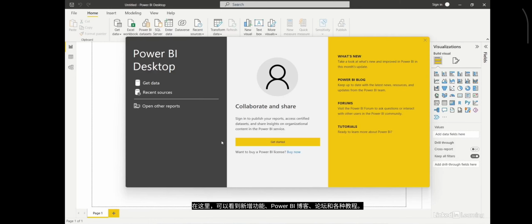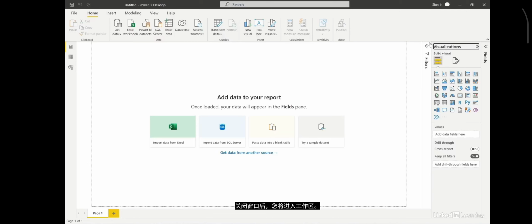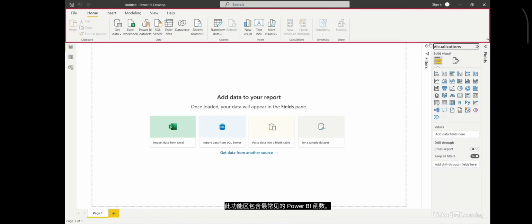Here, you can see what's new, the Power BI blog, forums, and various tutorials. On the left is a menu of options where you can get data, access recent sources, or open other reports. Once you close the window, you'll be in the workspace. At the top, you'll see the Home ribbon. This ribbon contains the most common Power BI functions.